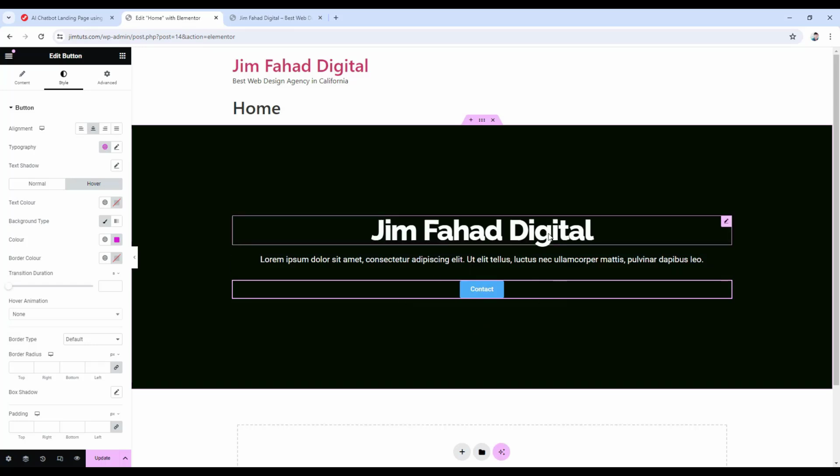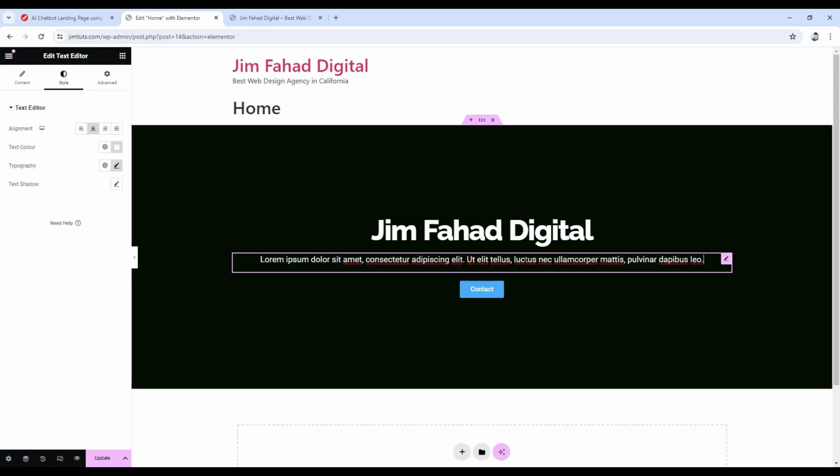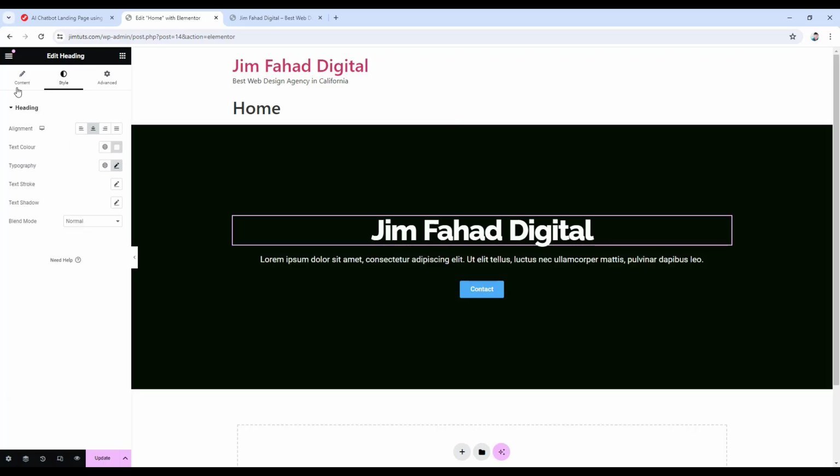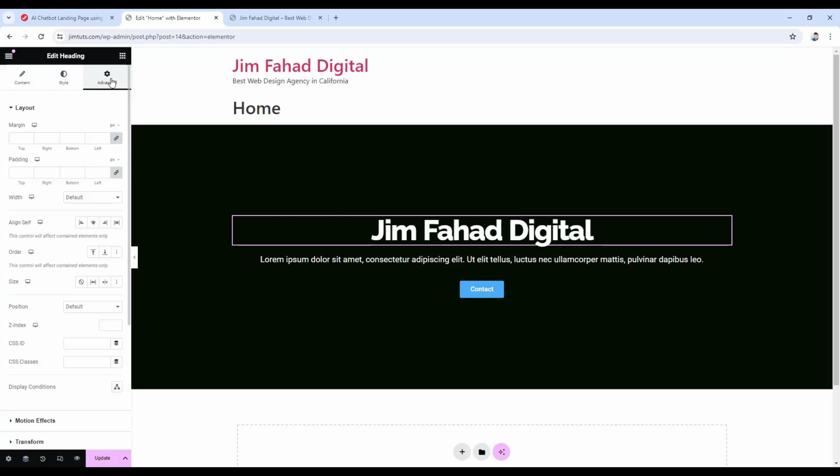Now let's say you want to change or edit any of the widgets or elements which you have already put in your canvas. You can simply click on that widget, and no matter which one you select, you will always get these three tabs, which are content, style, and advanced. Now you have already seen what the content tab and style tab usually do. So let's finally talk about the advanced tab.